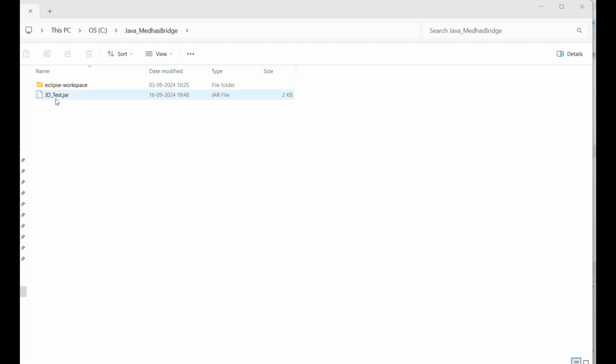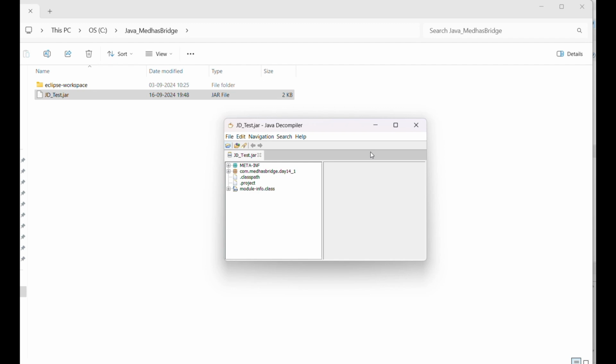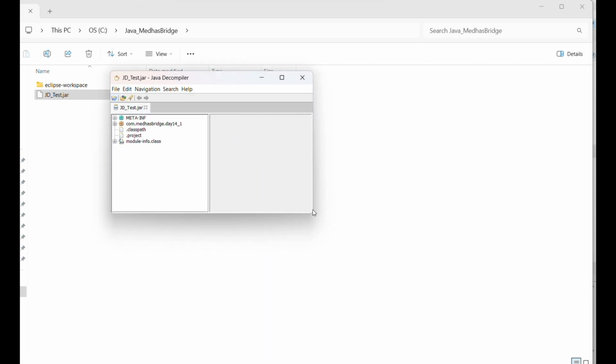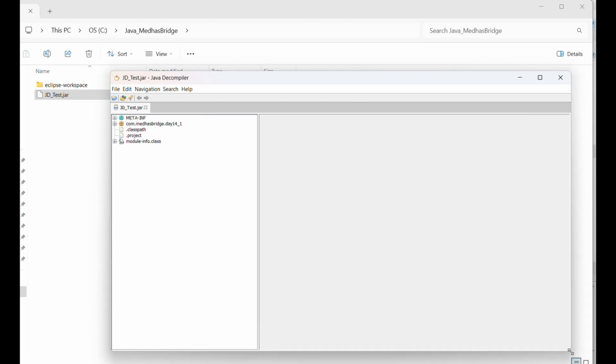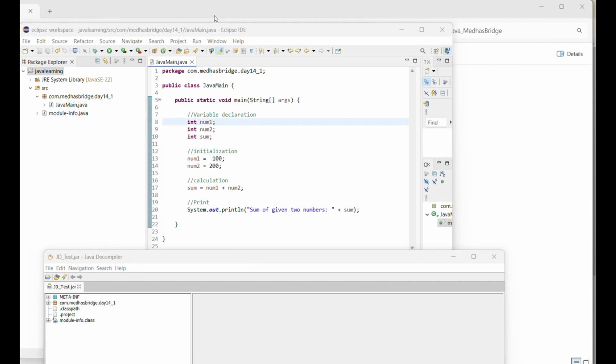Here is what I have: jd_test.jar is the file that was given while I was exporting from the IDE. I will drag this into here. You see how I did it? Here you go. Now we have the complete source path on the Java decompiler. If you look, this is the structure that we created. Do you remember, this is the project that we created?